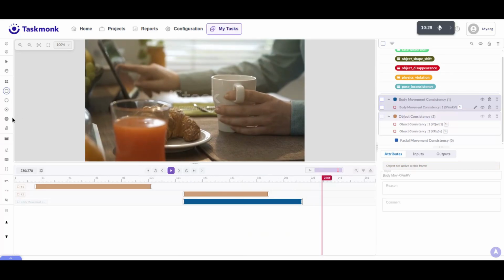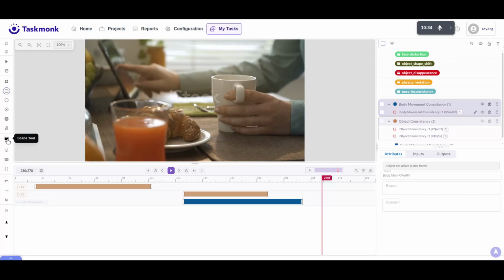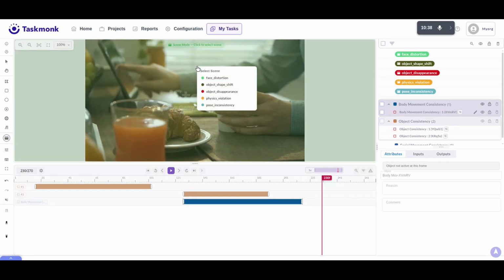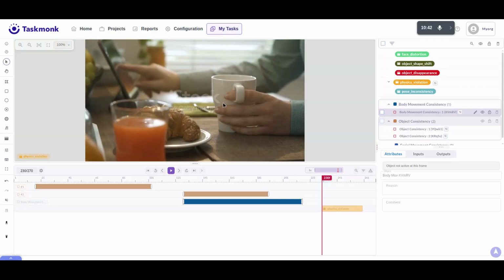Now, let's create a scene. Select the Scene tool. You'll notice the video area is highlighted in color green. Click on it to create the scene and choose the desired scene category. Like annotations, scenes initially use the configured instance length, but can be extended or shortened as required. Let's adjust this scene as needed.